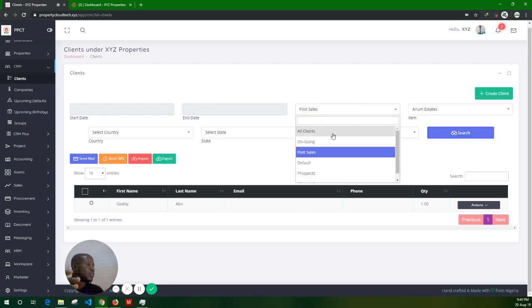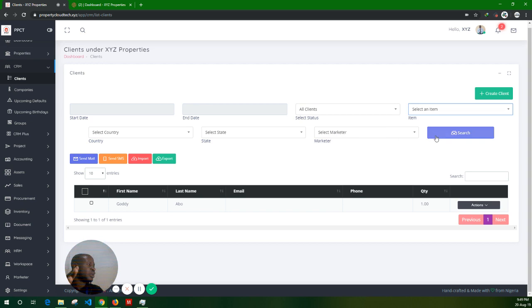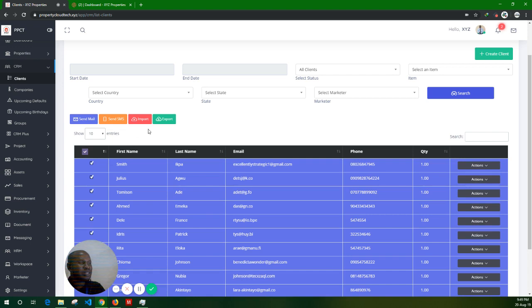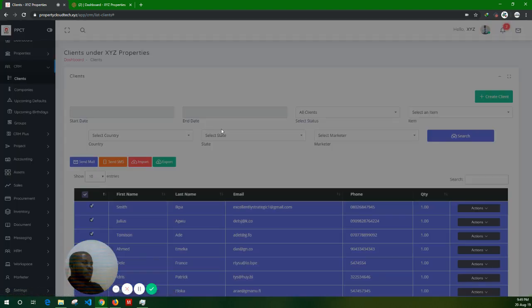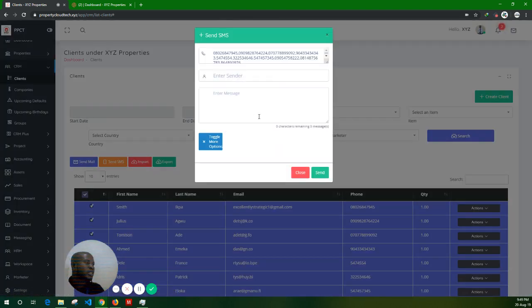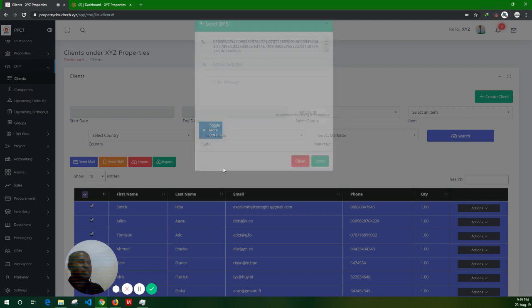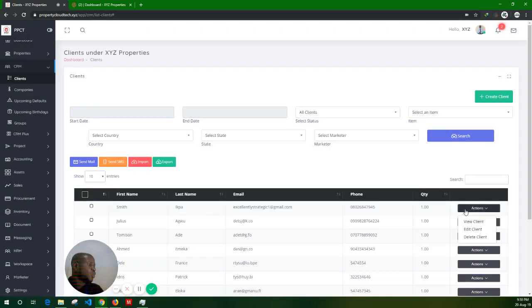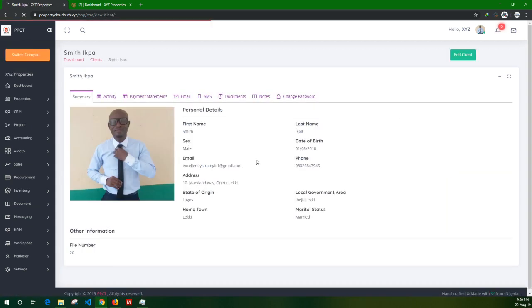So with Carrotsuite, you are able to manage your customers based on their payment status and based on the properties they're buying, and you're able to reach out to them, send them SMS, for instance. For example, I can tick this button and send SMS to everybody here. It brings up this box, I fill in the details and then send it, or send email as the case may be. So let's say you want to view a particular client. Here it's going to show you the full details of this.